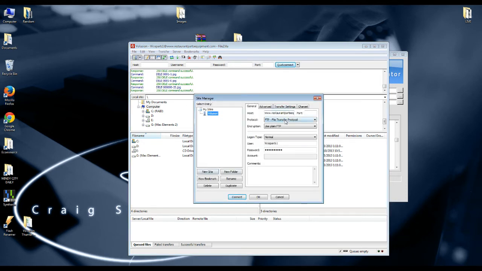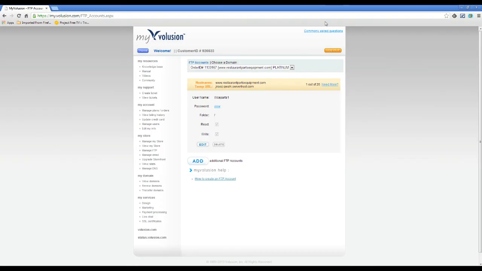I already have my details saved in there, but for tutorial purposes, I'll create it again. So you're going to go new site. You're going to name it whatever it is, FTP, image FTP, Volusion.